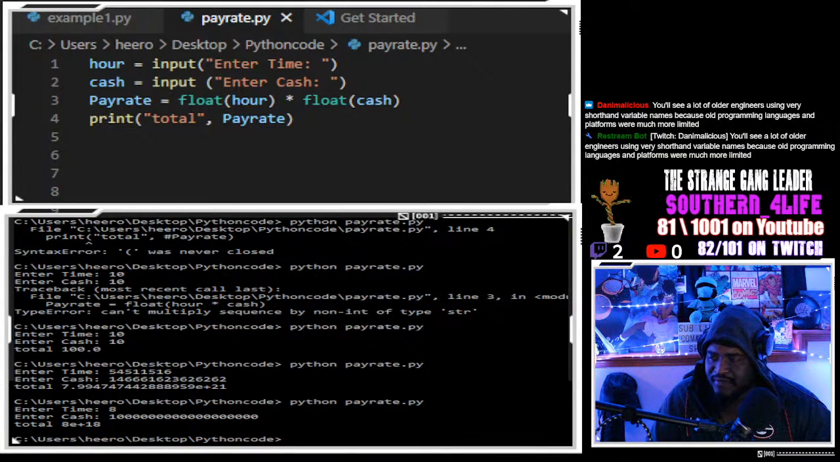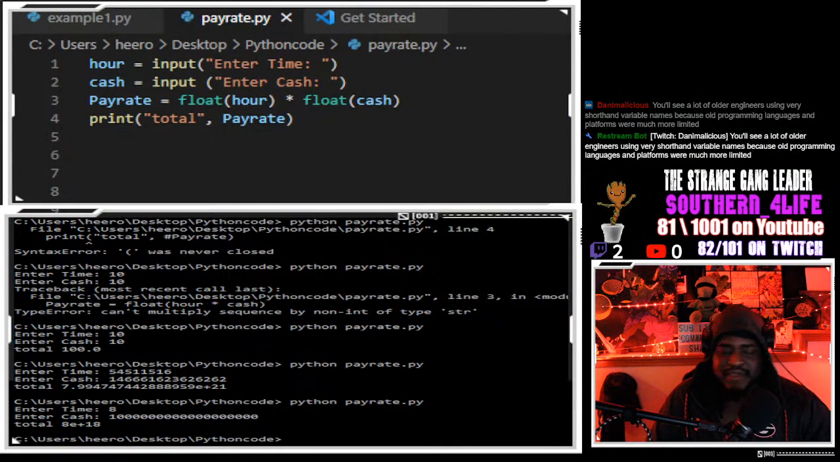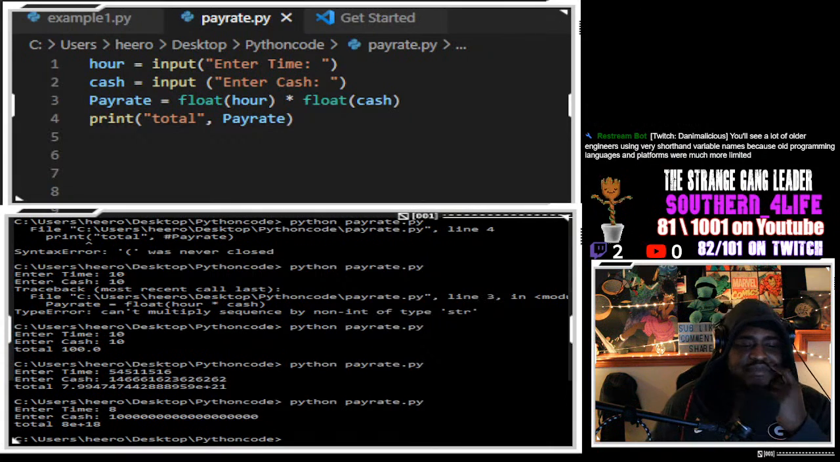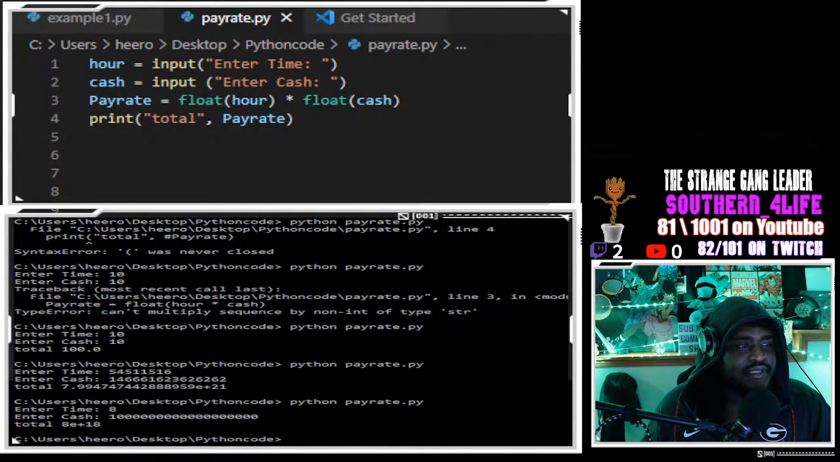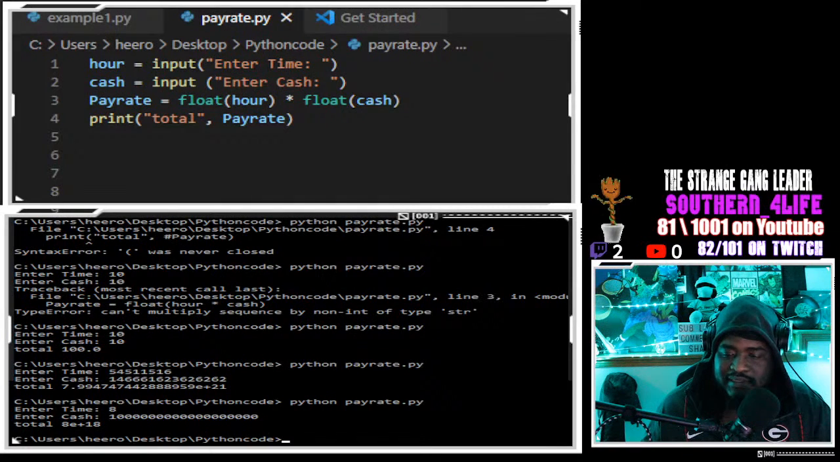You'll see a lot of older engineers using very shorthand variable names because old programming languages and platforms were much more limited. Okay. He's a product of the time. But we're not going to judge him because he's teaching me this for free. So let's see if we can emulate this.